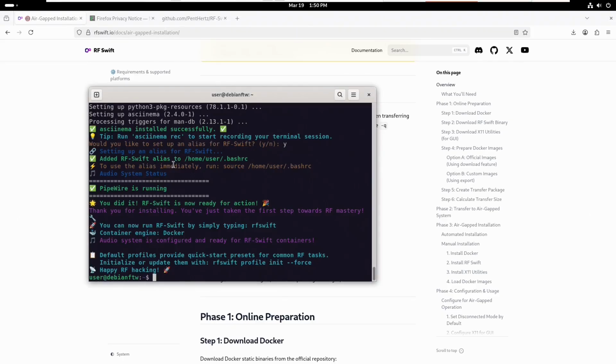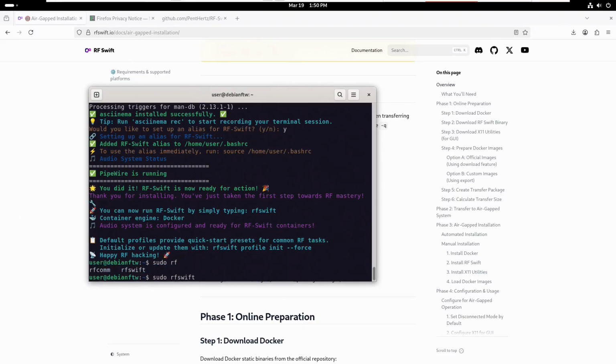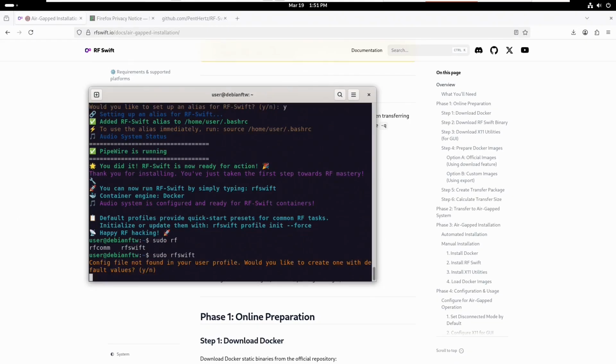Let's now see how we can use it. We have RF Swift working here, and we can call it like that. The first time you launch RF Swift, it will ask you for a profile. You can choose no if you want, but then you will have to use the default profile provided by the binary, or provide the parameters yourself. But then you will need to use a lot of parameters.